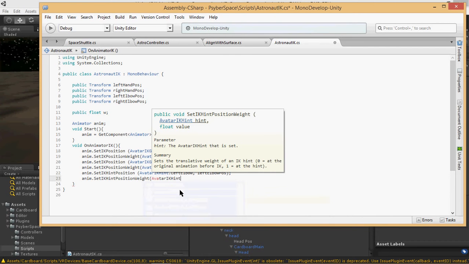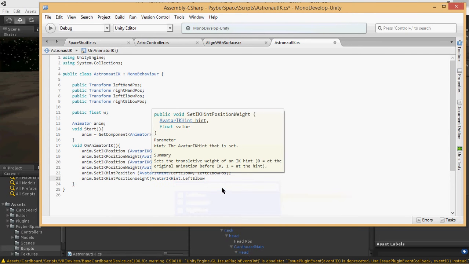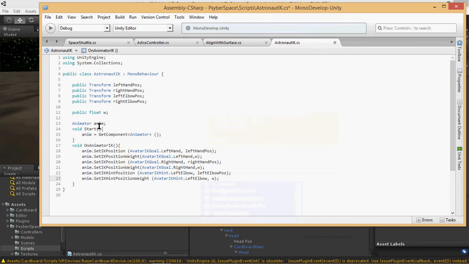And then we'll have avatar IK hint, and that's going to be dot left elbow. And then the weight's going to be 1 or weight, whatever you want to set that to. I'm actually going to set it right here to 1. Oops. Looks like my number lock was off. There we go. Let's set that to 1. And then let's do the same thing for the right elbow.